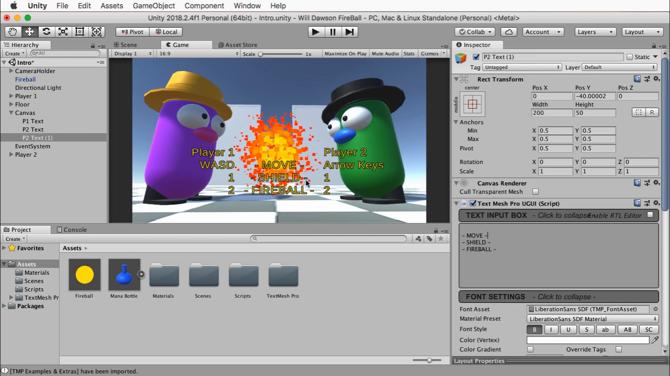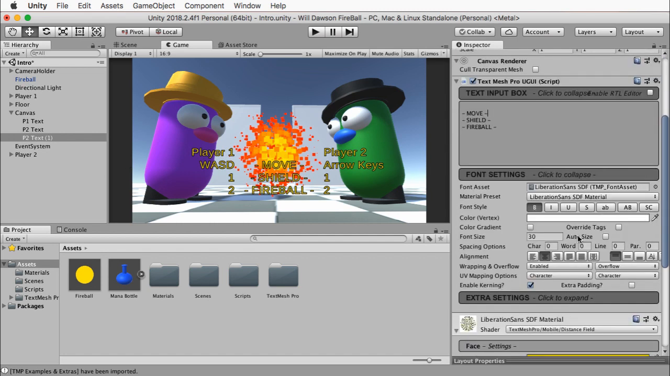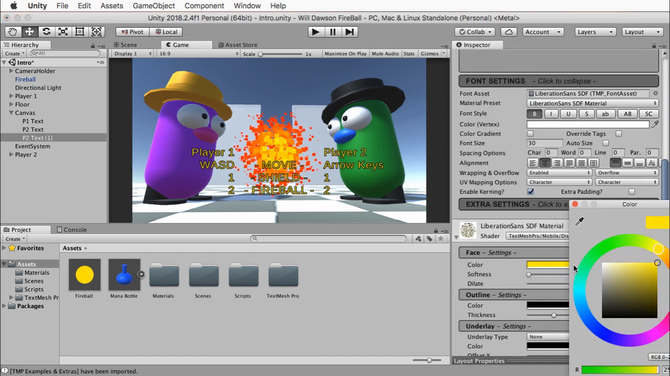Yeah, I like how that looks. That's acceptable. I'm not entirely... I don't think I actually like the yellow because I've got yellow in the fireball back here. Not sure what color I would go to. Let's try an electric blue. Oh, that works.